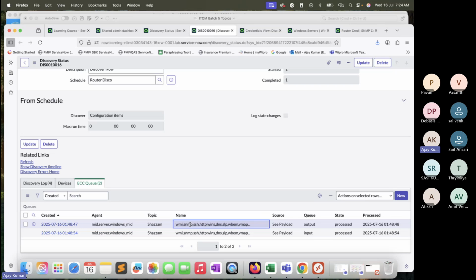But still, when it's going for classification or credentials checks, the credentials for WMI or Windows server are matched from the credential table. Okay, and the device has been discovered as a Windows server, but actually the device is not a Windows. What is the simple way to discover it in the network only, or as a network device only?